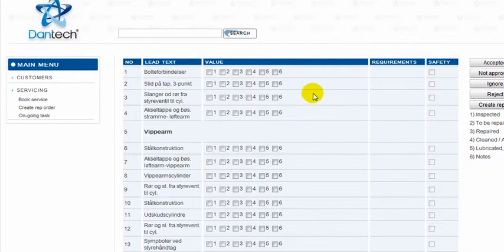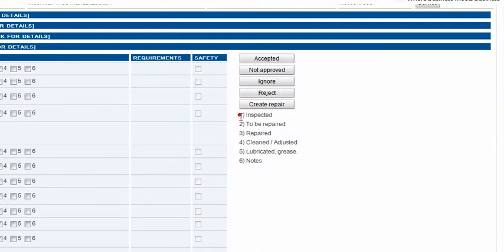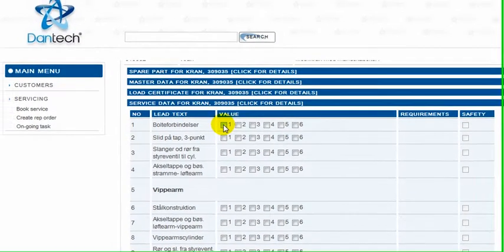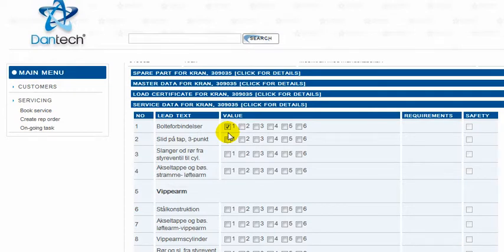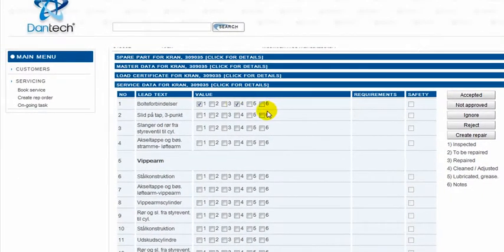Now this is where the service is being performed. So you're going to use this 1 to 6 click system. On the right side here, under the buttons, you can see a translation of the 1 to 6 numbers. So let's say these bolts have been inspected. I'm going to click in number 1. Maybe they have also been cleaned, so I'm going to click in number 4, like that. And so forth. You're going to click in all these numbers on the different leading texts.